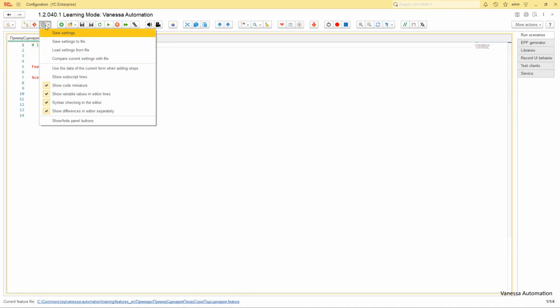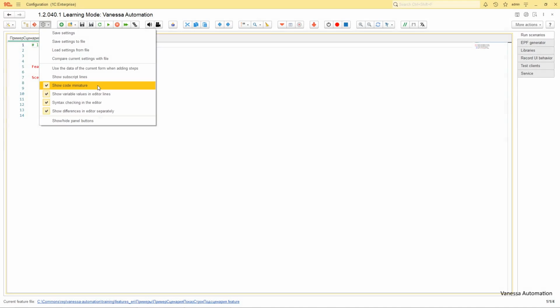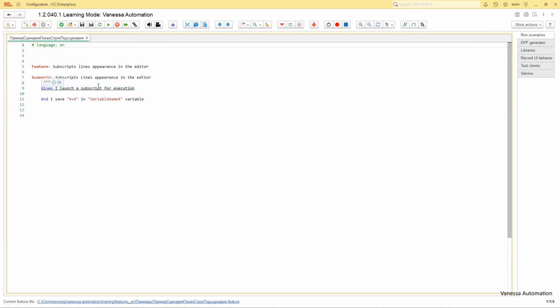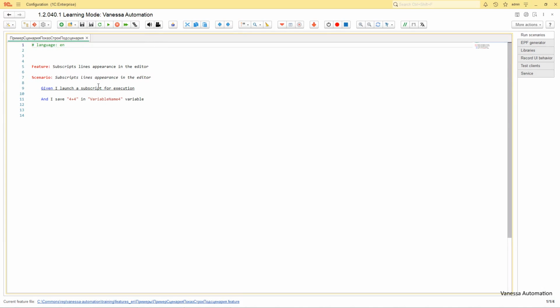Moving on. This command controls the display of the code thumbnail on the right in the editor window. Let's try to disable this option. At the same time, the code thumbnail panel disappeared. For it to appear, make a second click on this option.